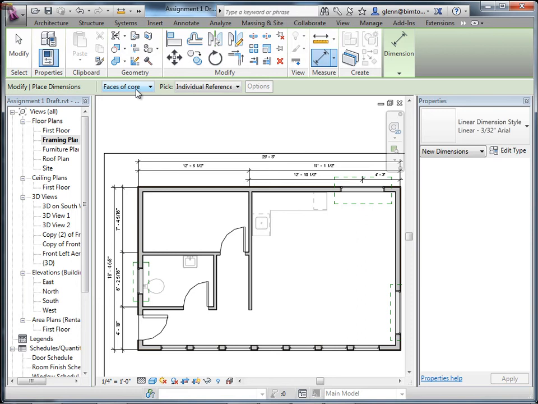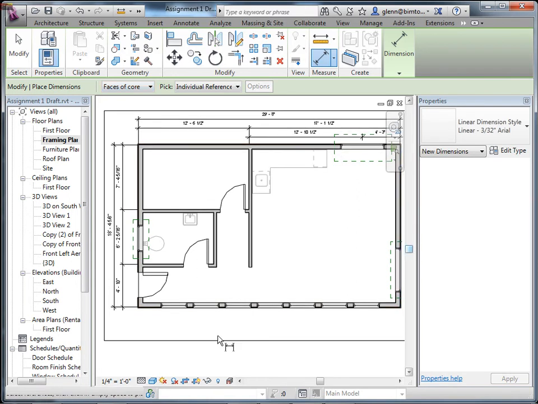Okay. We would probably also do a dimension across the front here, just relative to all these windows. So maybe I'll do this. I'm just going to click on the center lines of the windows.